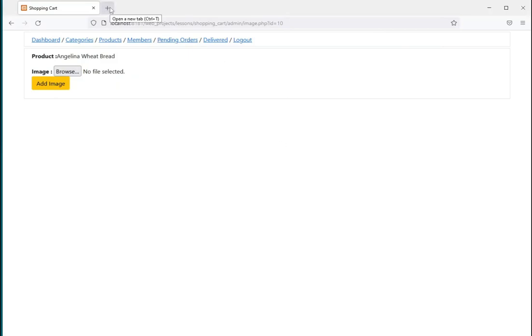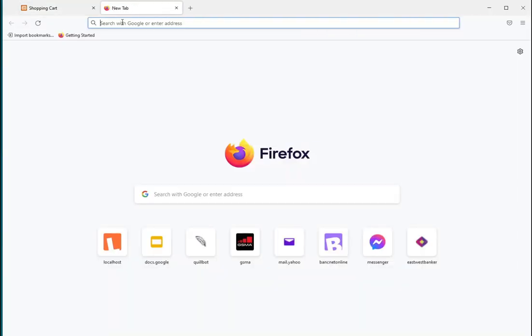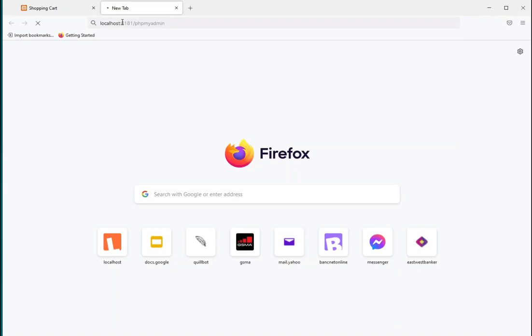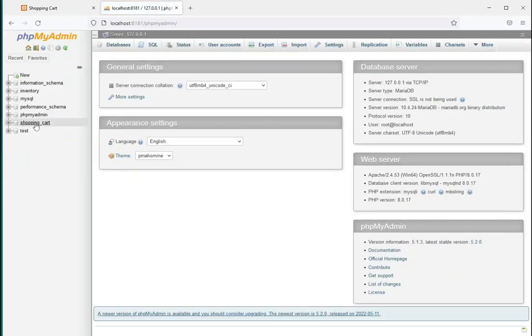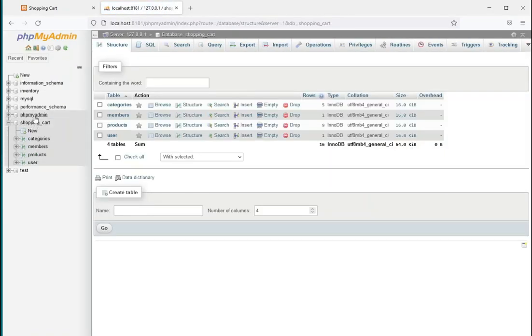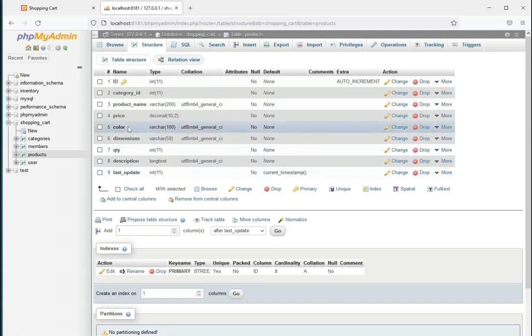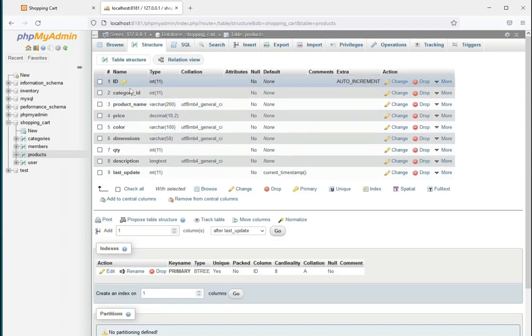Okay, so what we also need to do is modify our database. So let's go back to our database, localhost phpMyAdmin. So you have your shopping cart. Now under shopping cart, we have your products. Let's select structure. Then as you can see, there's no image here.